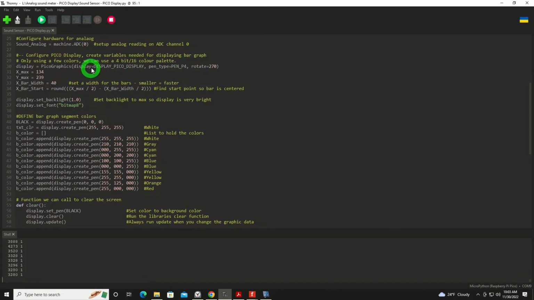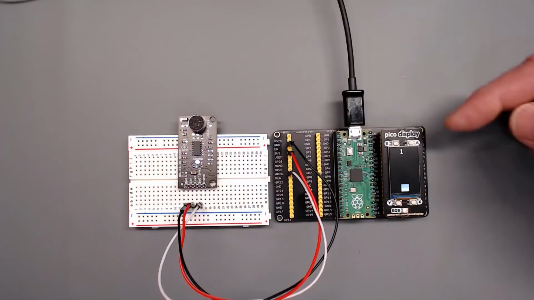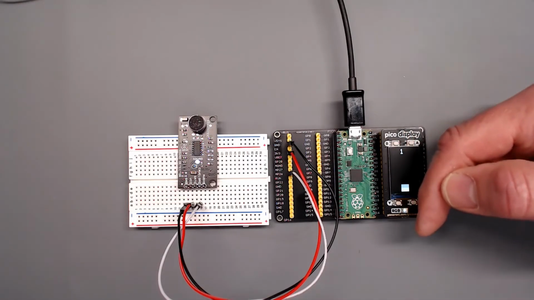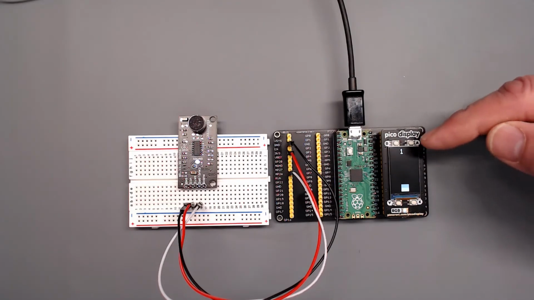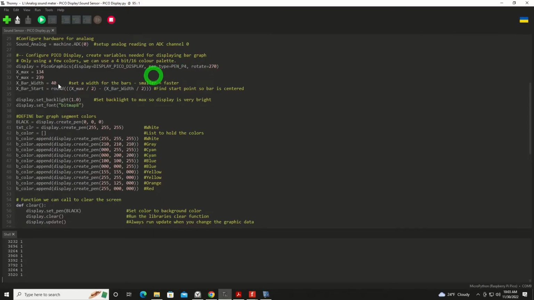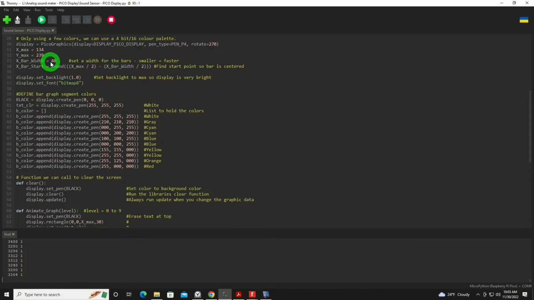pen_P4. We need to tell it which type of display that library is using, so it knows what to do with it. And we're rotating it 270 degrees, and that would put this at the top and the graphics going down. It would be approximately, I think, 135 pixels wide and 240 pixels tall. That's what these two variables here are retaining, 0 to 134, 0 to 39. Just setting up a few parameters for establishing where the bar graph will show up, essentially in the center, and then along the vertical here. And then the width would be 40 pixels wide.